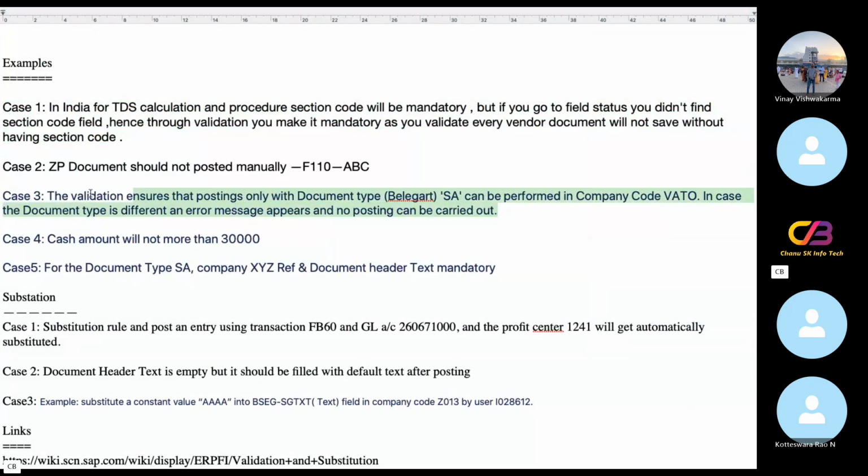And the third case: the validation ensures that for posting, only the document type SA can be used for the company code, as just explained. And for the GL cash amount, if the cash amount exceeds 30,000, the system will not accept the posting. The system will give a warning message at the time of posting: this amount is more than 30,000. So you can set up a warning message from the validation point of view.